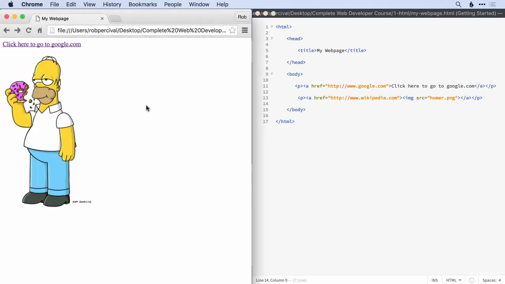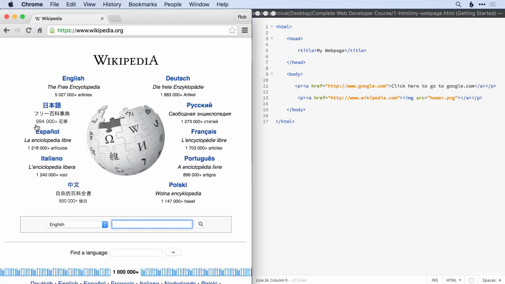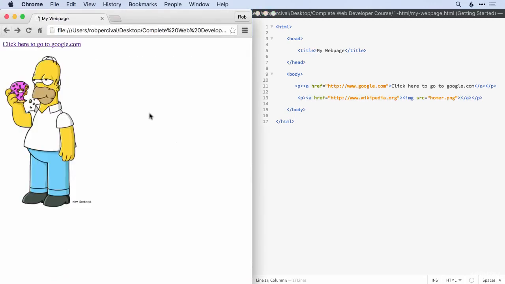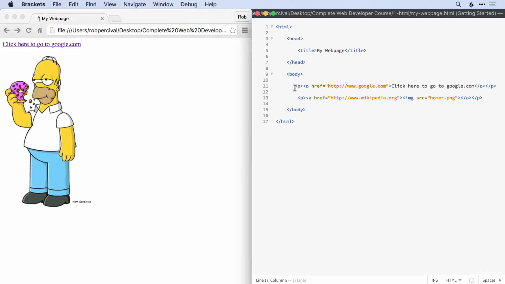So let's have a look. So we've now got our first link is still there, and there's our lovely Homer image. If we then click on that, it takes us to wikipedia.org. Let's just update that. You can see it redirected nicely, but always good to get the link right in the first place. All right, so that's how we do links to pages on other websites.